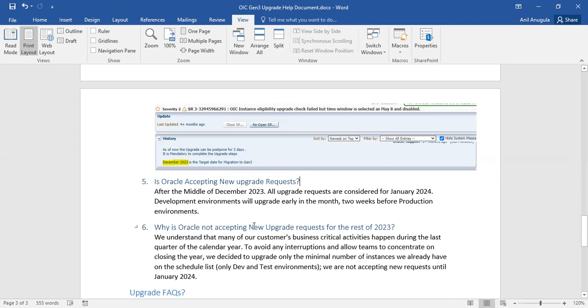So why is Oracle not accepting new upgrade requests for the rest of 2023? The answer from Oracle is: we understand that many of our customers' business critical activities happen during the last quarter of the calendar year. To avoid any interruptions and allow teams to concentrate on closing the year, we decided to upgrade only the minimal number of instances we already have on the schedule list, only dev and test environments. We are not accepting new requests until January 2024.